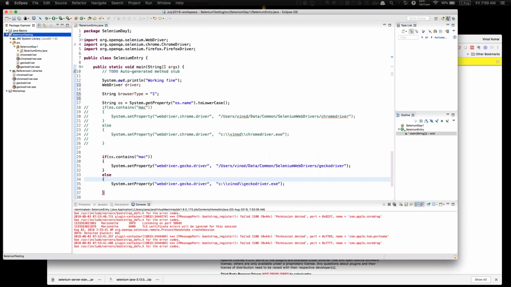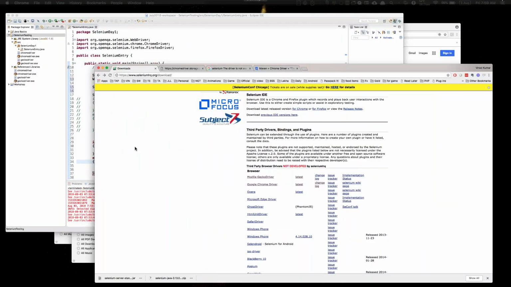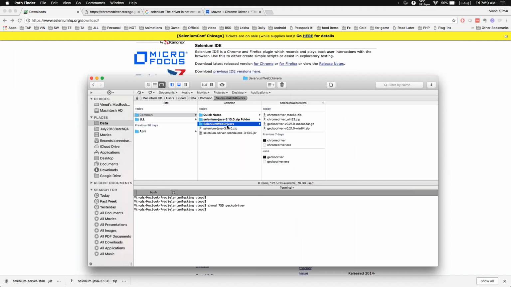After that is done, go back to your browser, download Mozilla and Chrome drivers. Go to the latest version of it, and you can download those 4 files. And I placed those 4 files in a particular location. In my case, it was here. 4 files meaning 2 for Mac and 2 for Windows: 1 for Mac Chrome, 1 for Mac Firefox, and the other ones for Windows Chrome and Windows Firefox.